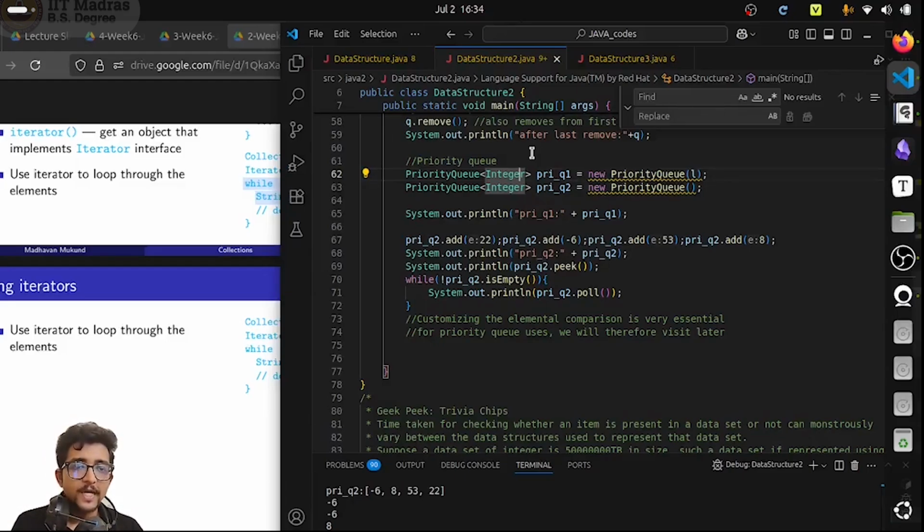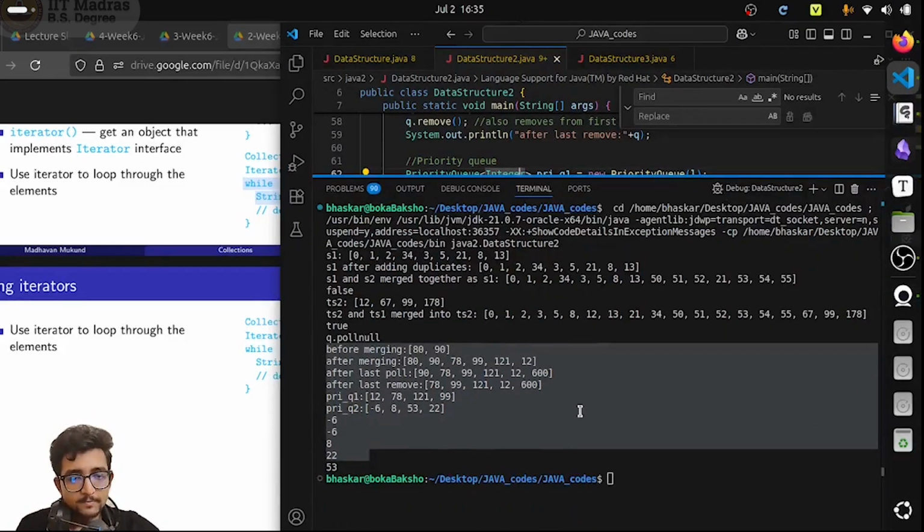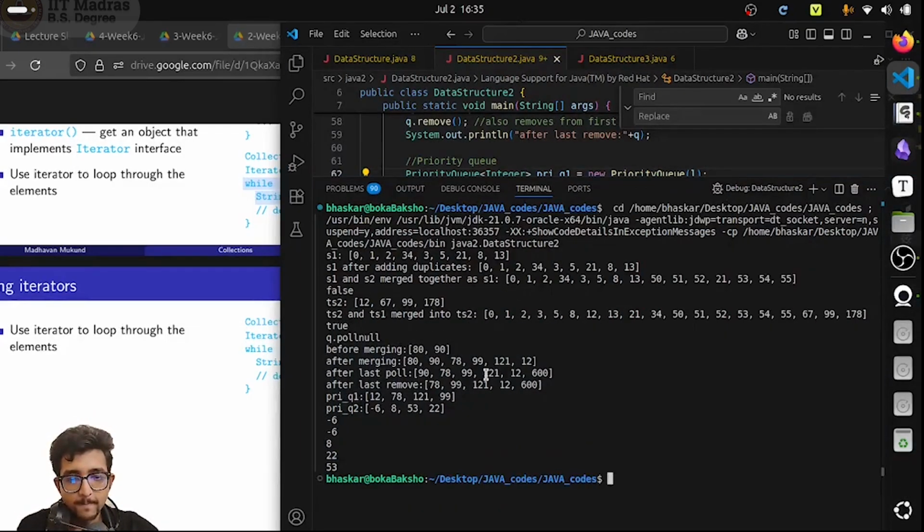But the beautiful part of the priority queue is that the poll method, unlike in a normal queue, where poll removes the element from the front of the queue, will always remove the element with the highest priority in the data set. So that's how it is, right? Let us see the priority queue once to understand how things are happening. You see this priority queue 1: 12, 78, 121 and 99. And priority queue 2 is -6, 8, 53 and 22. These are the two priority queue values.